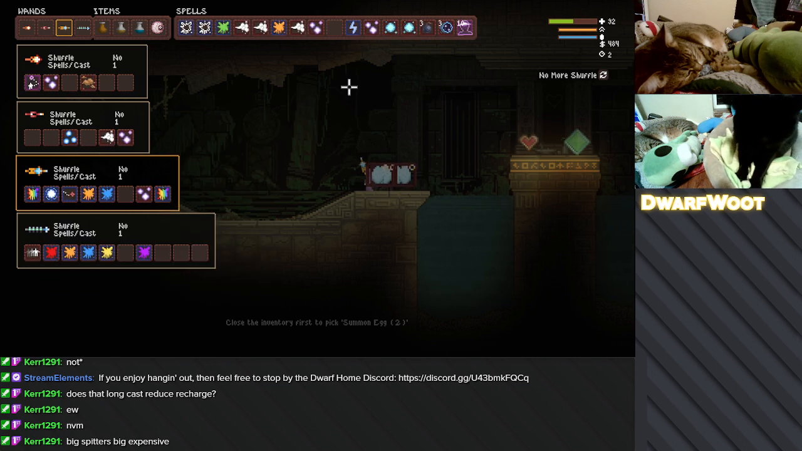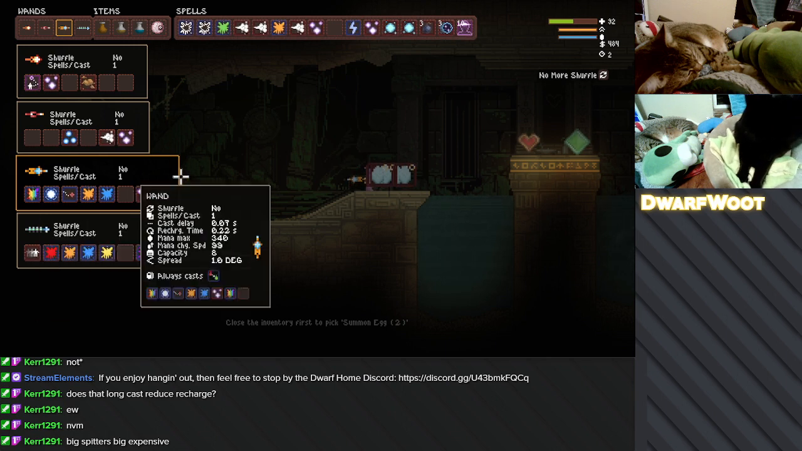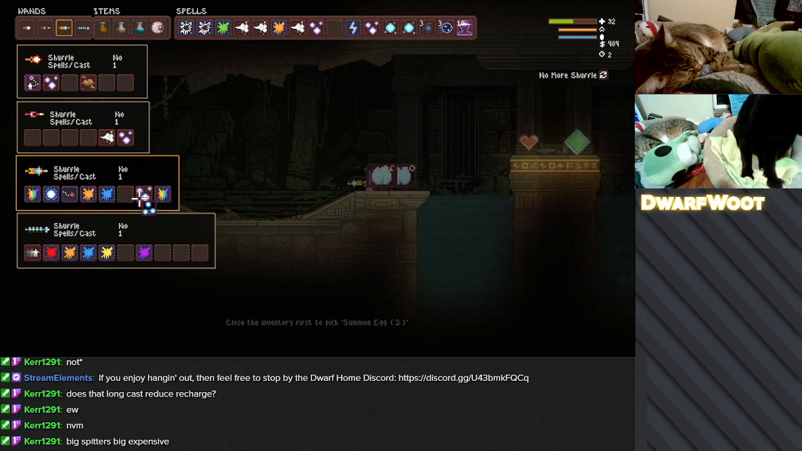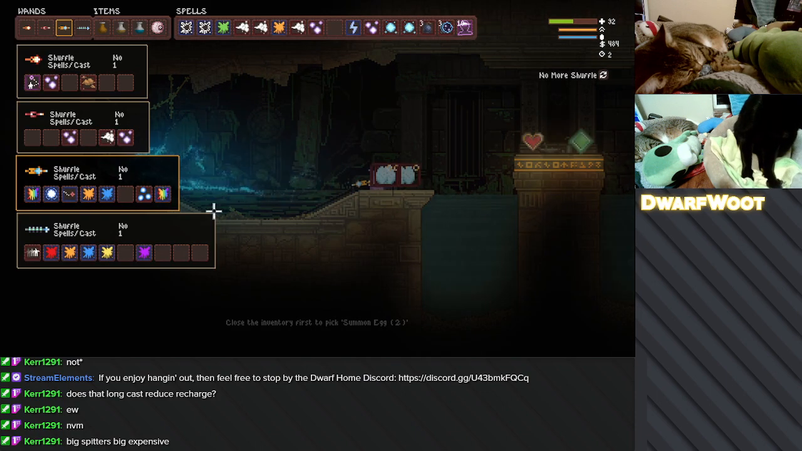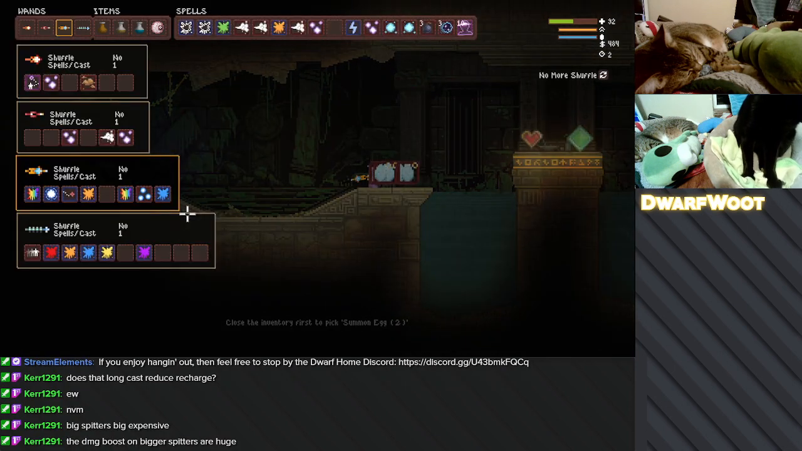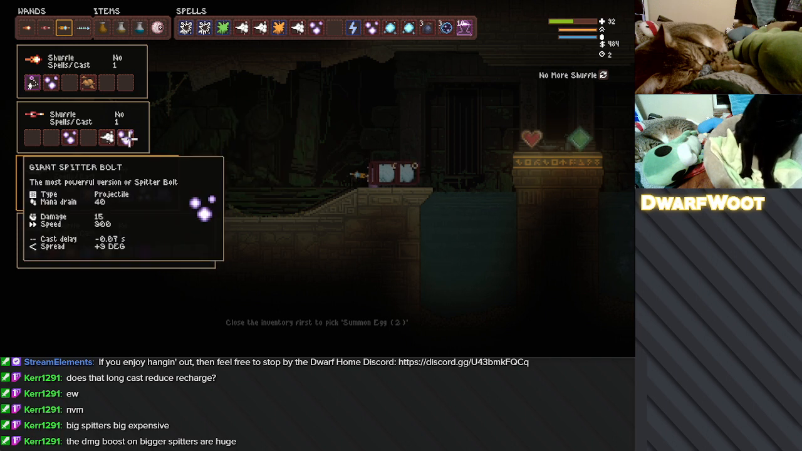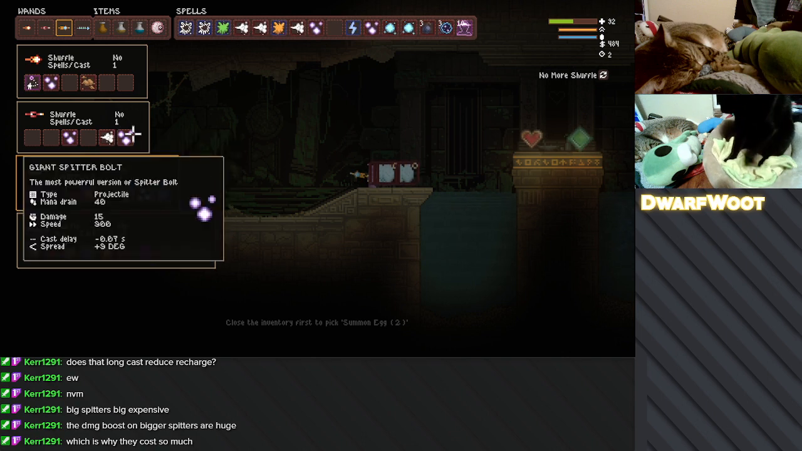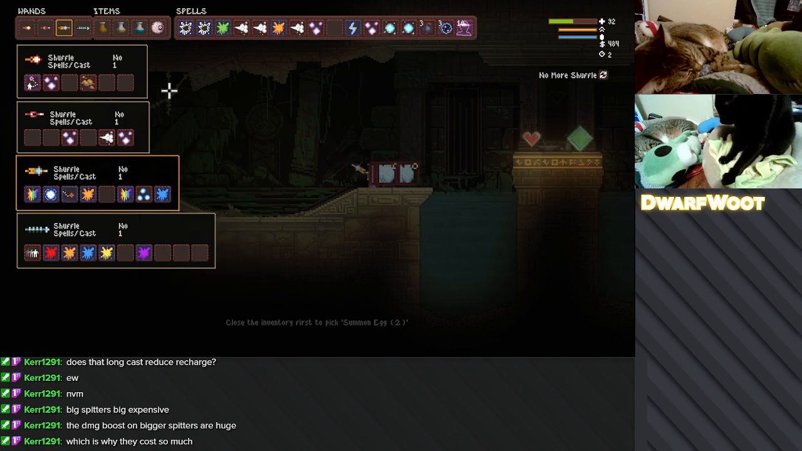Yeah, I was thinking about that, because at one point I realized that the medium spitters are like half the cost, but only 5 less damage or something. The big ones just cost a lot. The medium ones were not that much lower. Like, the last run I had, I had the medium one and the big one, and the medium one honestly was not significantly lower than the giant.